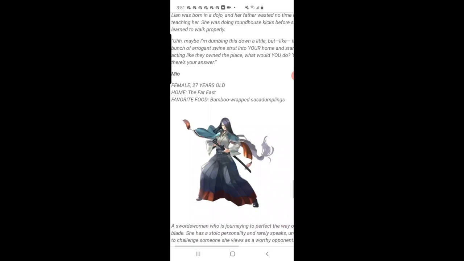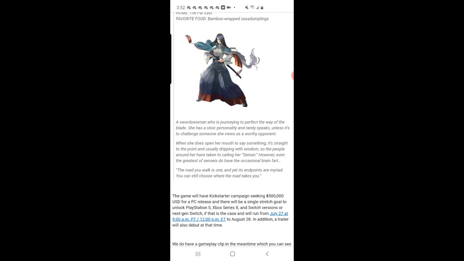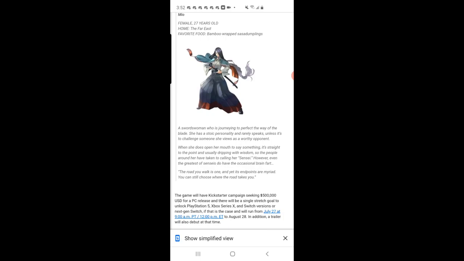A swordswoman who is journeying to perfect the ways of the blade. She has a stoic personality and rarely speaks, unless it's to challenge someone she views as a worthy opponent. So I wonder if they're going to have those cool duel mechanisms in this game, because I miss those duels from Suikoden 1 and 2 especially. I miss Suikoden 1's duel, it was the best. Those things always had my heart pumping, especially when we fought Luca Blight.